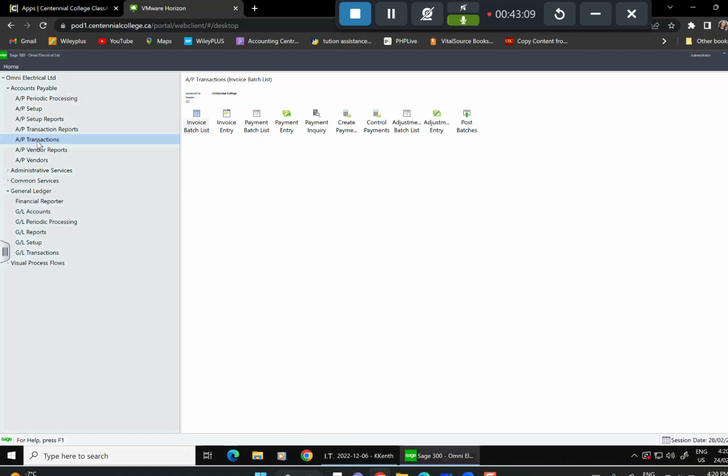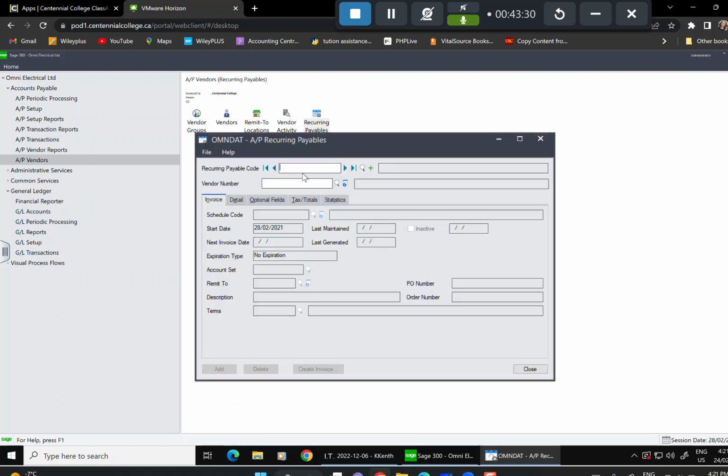We have to go to accounts payable batch, and we wanted to create a recurring transaction. In other words, we wanted to create a recurring. So how are we going to do that? You are going to go to your vendors, and we wanted to create a recurring payable. The module is telling you how to do that.